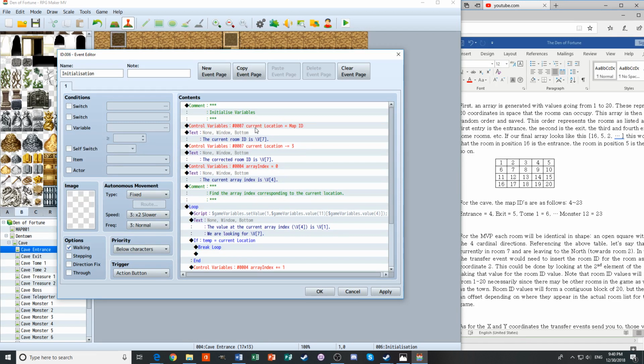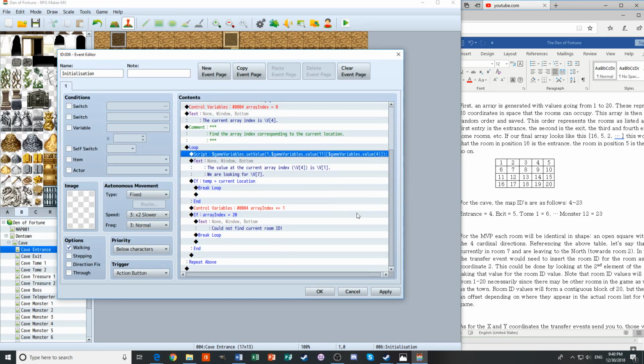All right, so current location equals map ID. We're going to correct it. We're going to do the array. We're going to find the array value. And at the end of all of this, what do we end up with? We end up with our array index. Okay. Which is going to be a number from 0 to 19 corresponding to where we are in here.